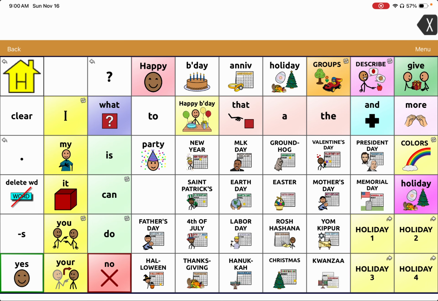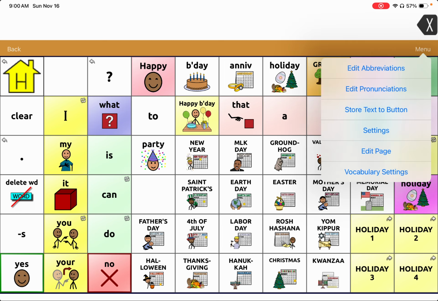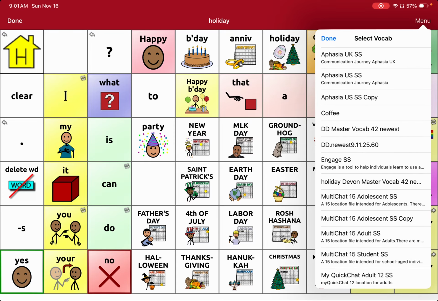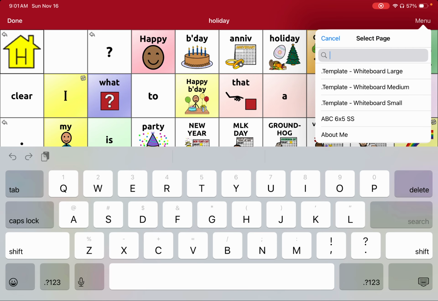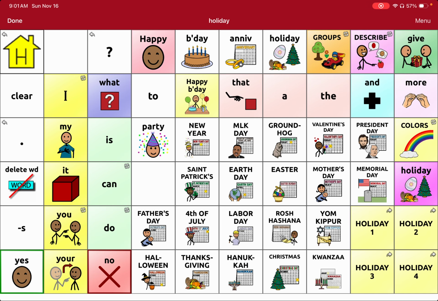So the first thing we have to do is import the page. We would do that by going into menu, going into edit page, going back into menu, and going into import page. We're going to import another page, and automatically vocabulary that is accessible is going to open. So I'm looking for pages within the MultiChat 15 Adolescent, and I know I'm looking for New Year's Day. I'm just going to start searching for it, New Year's Day. I'm going to import that page. I'm going to select Done.